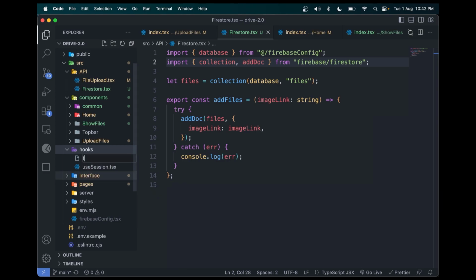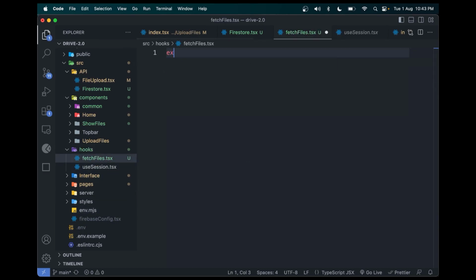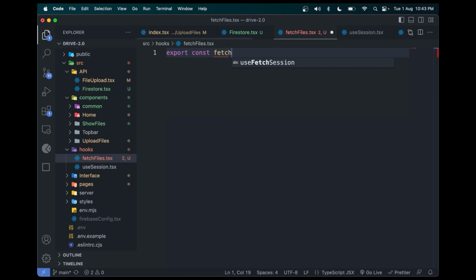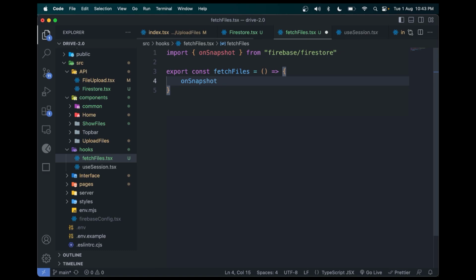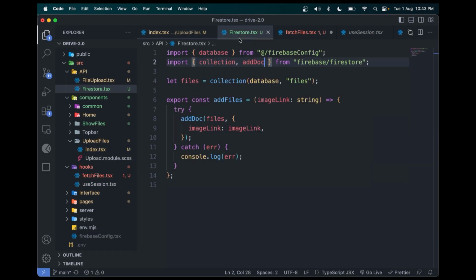Use, or let's say fetch. We can say files dot tsx here. So just like we have it here, we can make a function to export const fetch files, which will be an arrow function. In here we can have on snapshot from Firestore. We have to pass our reference. The reference is, let's say, the files.